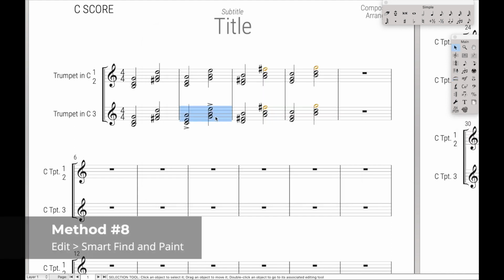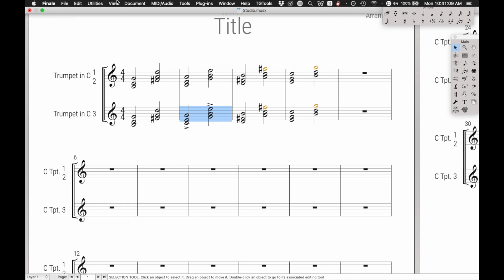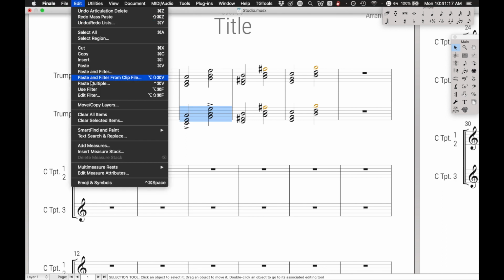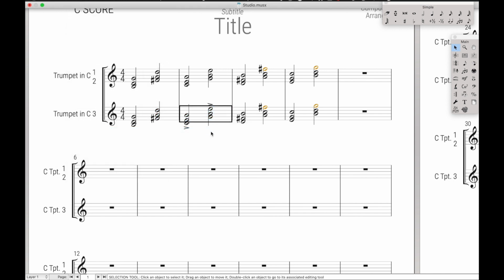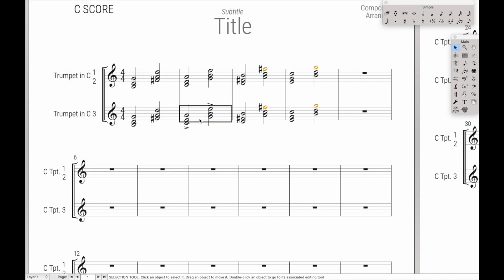And the next, the way I've never heard of, which is way number eight, is the Smart Find and Paint tool. You can find it by going up to Edit and then Smart Find and Paint. Select Smart Find and Paint Source Region, or you could just do Command F to select the region. And now with Command Shift F, you can basically paint the slurs, articulations, smart shapes, expressions, or anything, and you could paint it everywhere where there's the same exact pattern. So now I've just quickly applied it to all these other measures. And to deselect a region, just hit Command F with nothing selected.